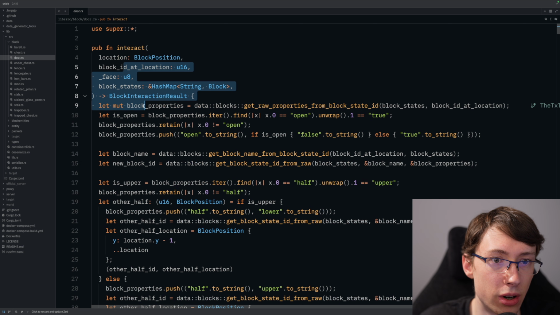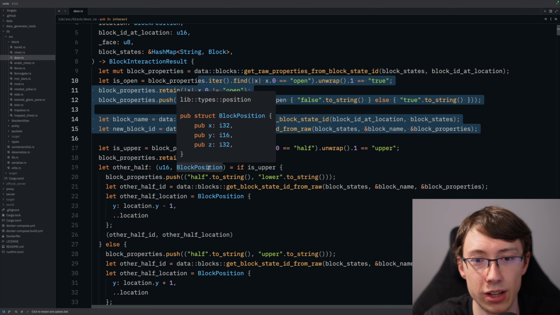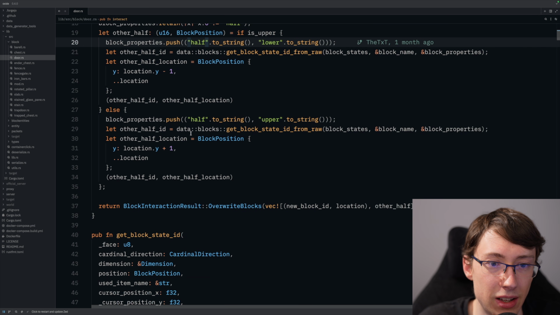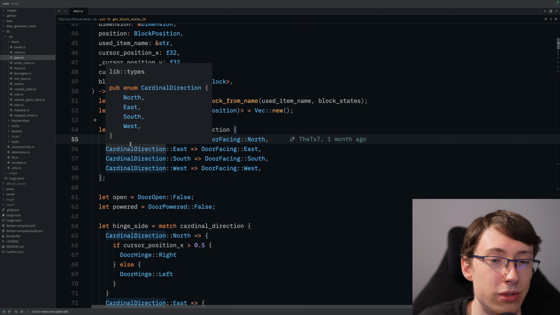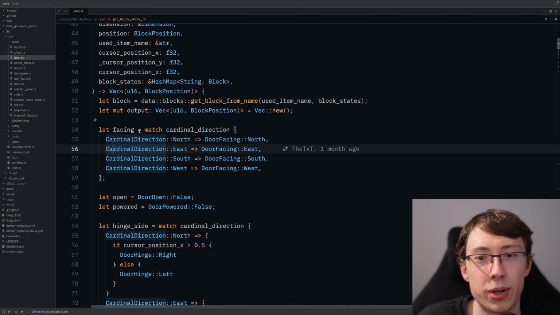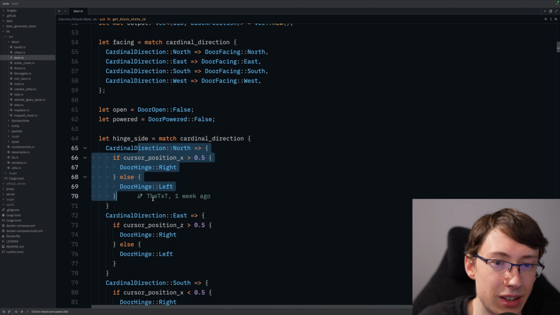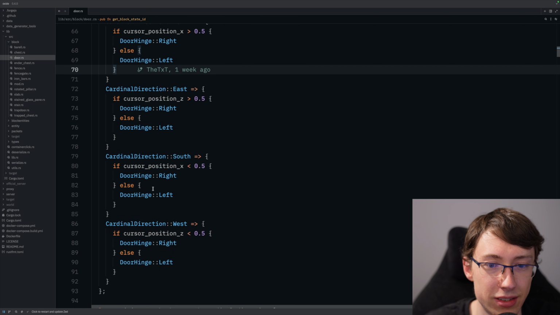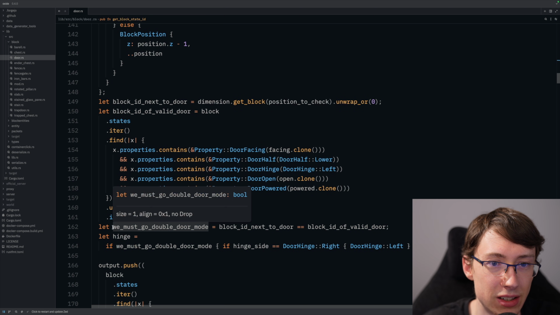For example, for a door, if we interact with the door, then we need to do a whole bunch of stuff and essentially just check if we now need to open or close that door. Getting the ID or the state, we need to look into what direction the player was facing when placing the door. We need to check which side the hinge is on. Bunch of stuff like that.